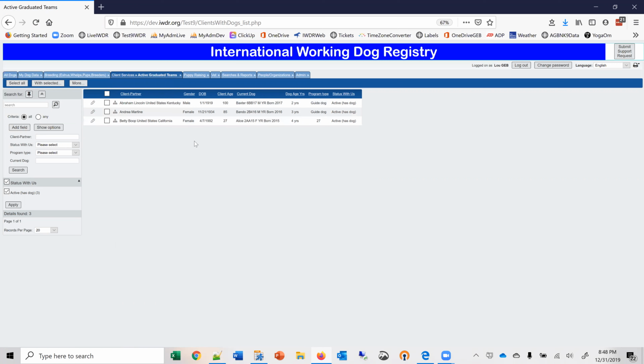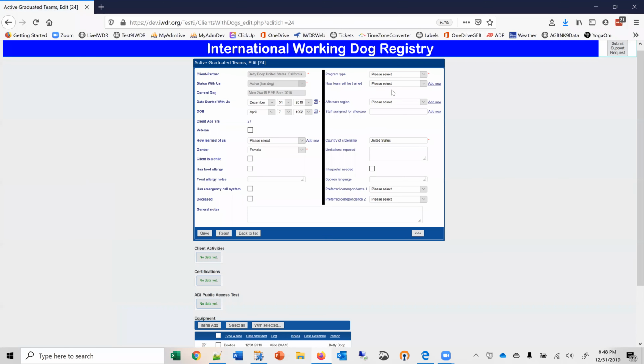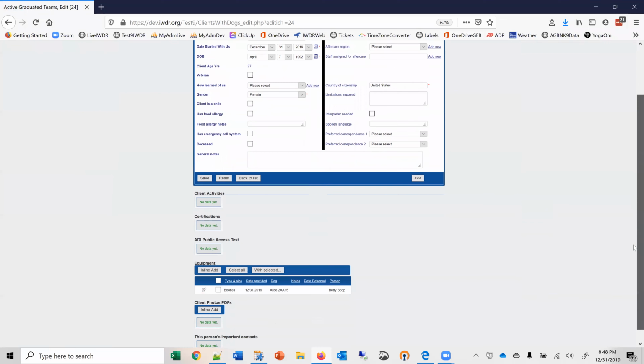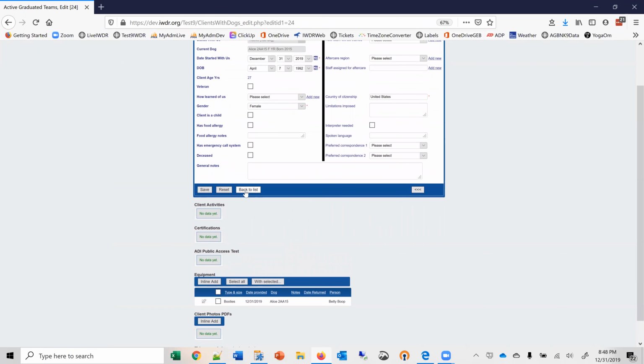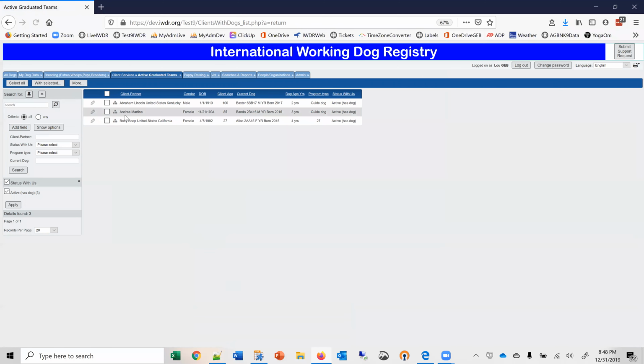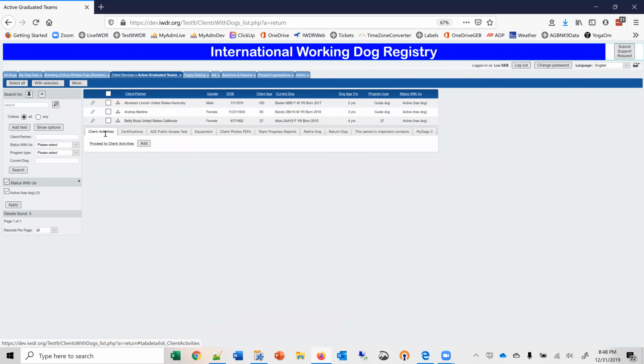And we have 3 in our examples here. And the kinds of things you can do is to perhaps edit information about the aftercare region, other information that matters to the management of this client or your client information. You can see other details below. I'll go back to the list and show you a little bit more about them. So the client activities, we've seen that already.